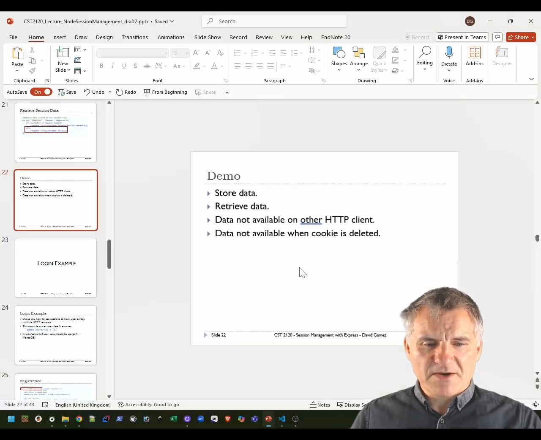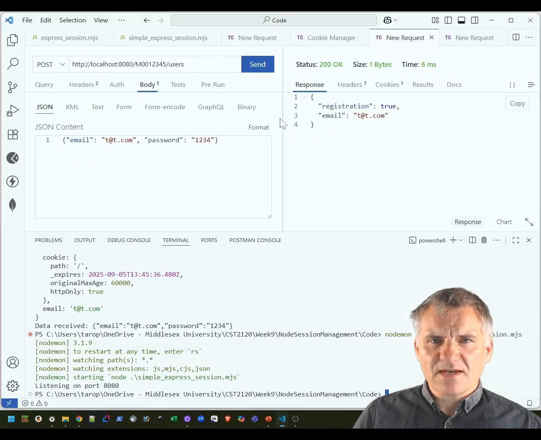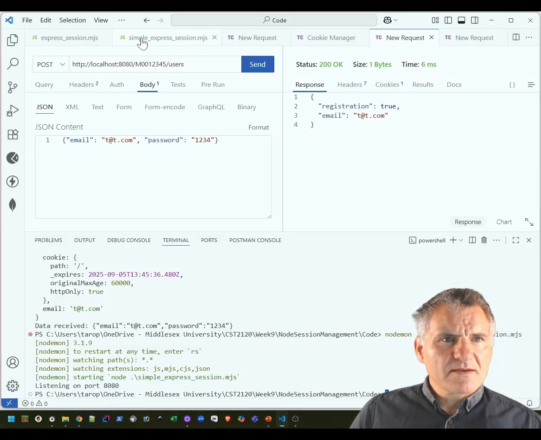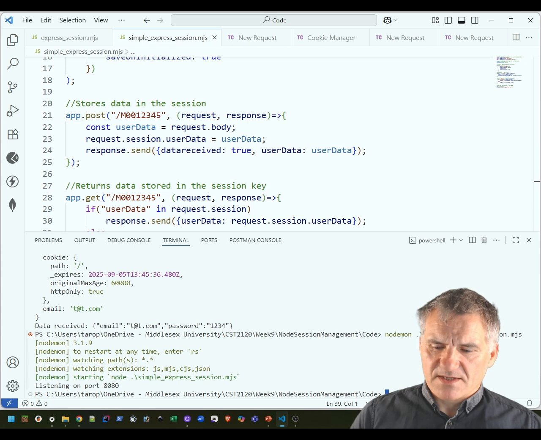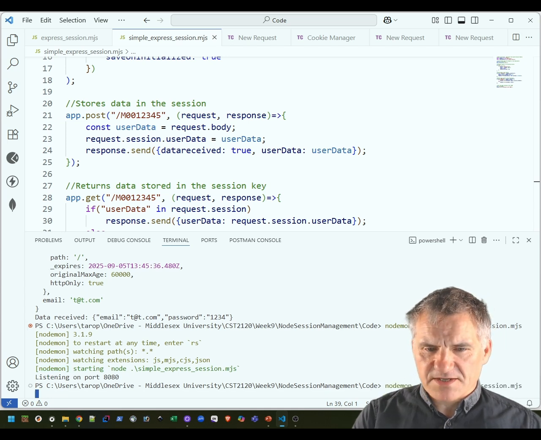So let's do a little demo of that. Here's my simple express session. To demo this in Thunder Client, let's just run this thing.